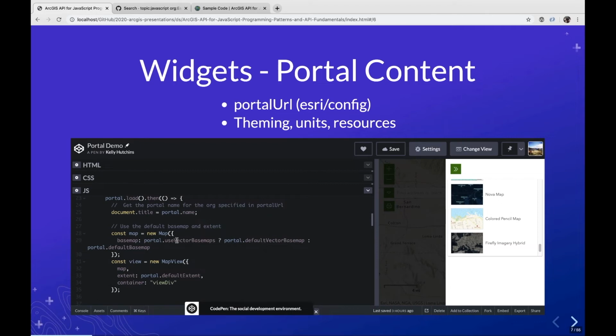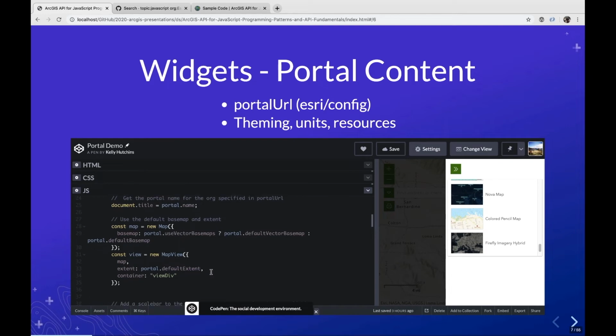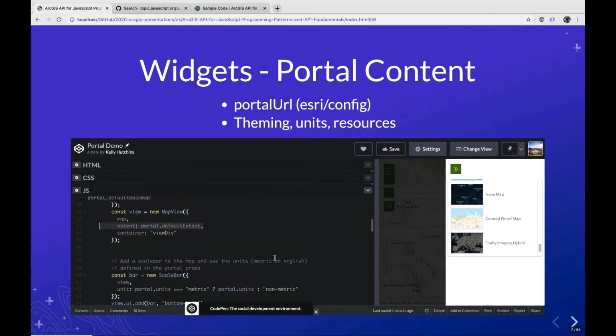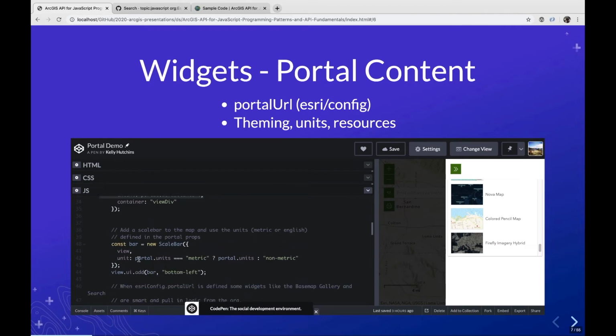So the first thing that we do is the base map. When we create our map, we look at the portal property to see if we should use vector base maps. If it says that we should use vector base maps, we get the default vector base map. Otherwise, we get the default base map. We also use the default extent that's defined in the portal to overwrite the extent that we have specified in our web map. For the scale bar, we can take the default units that are specified in the portal. So if the portal is metric or non-metric, we can make sure our scale bar represents that preference as well.